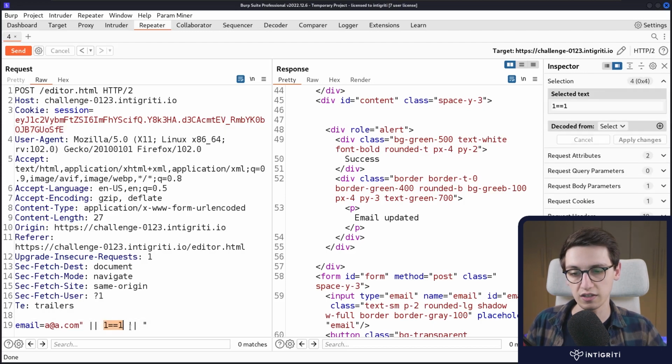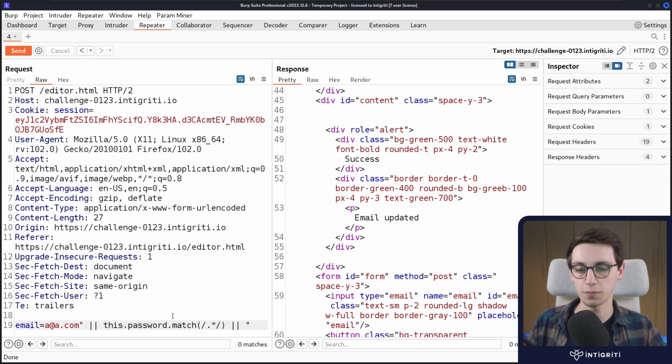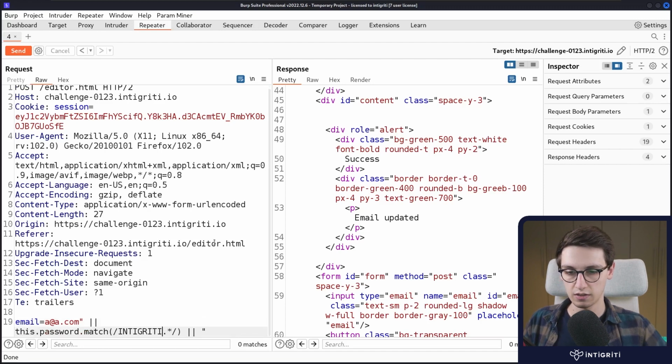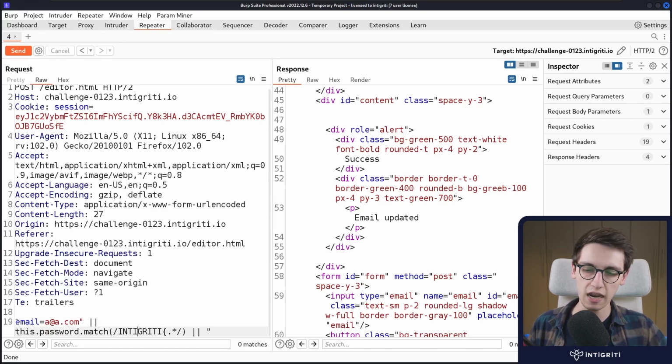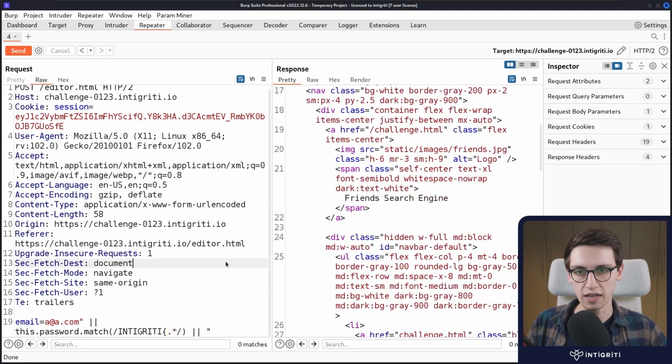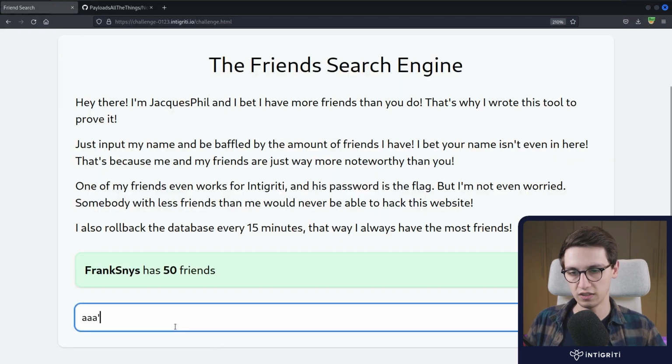And instead of doing this here, this 1 equals 1, we're going to say this.password.match and then this in specific. This is regex. Right now it's saying match anything. But we know that our flag format is Intigriti in capitals, Intigriti opening brackets. So now we're saying, hey, look for any user where the password matches Intigriti followed by anything. So let's set our email address to that. And let's again go and see if we have a friend.